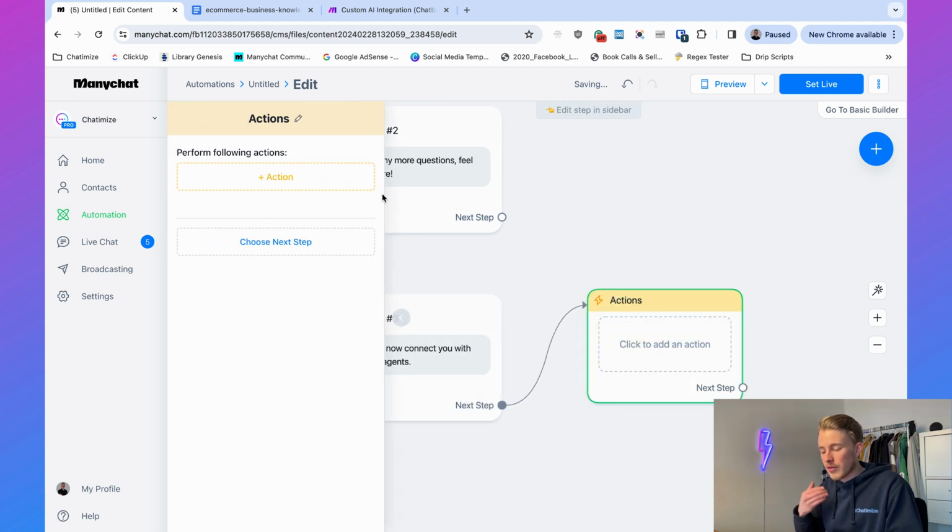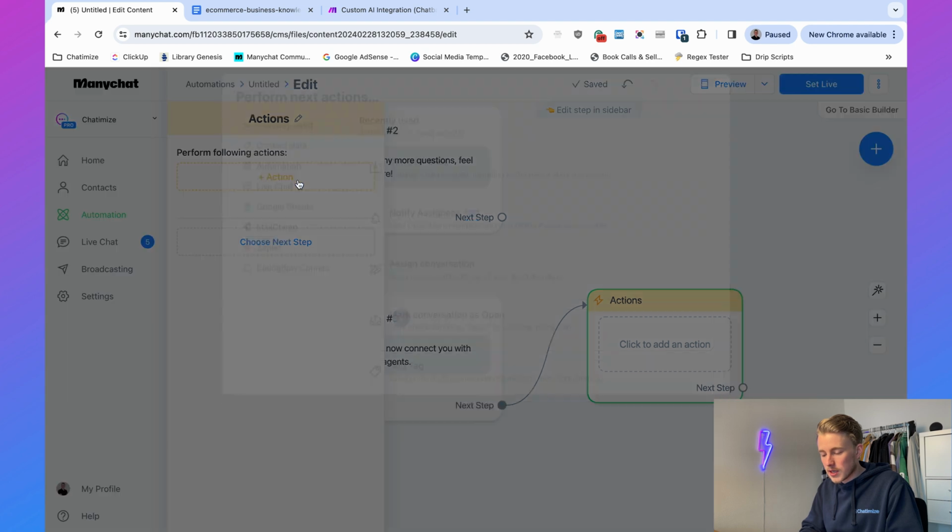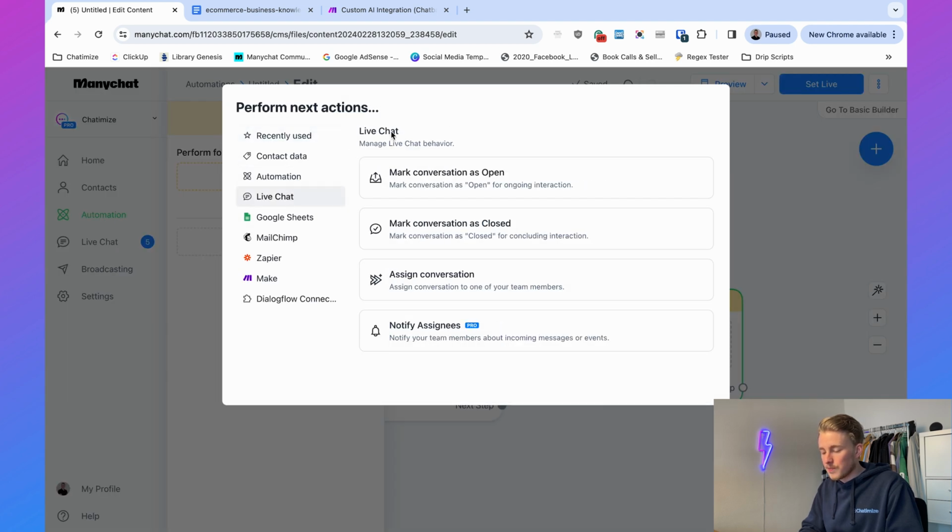And then here we need to add 3 actions. So if you could just click on this, then you can click on live chat. And then first we need to mark the conversation as open. So in Manychat, you have 2 types of conversations. We have closed conversations and open conversations. Closed conversations are conversations that are handled by your chatbot and your chat automations. Open conversations are conversations that are handled by your support agents. So what you need to do in this case is mark the conversation as open.